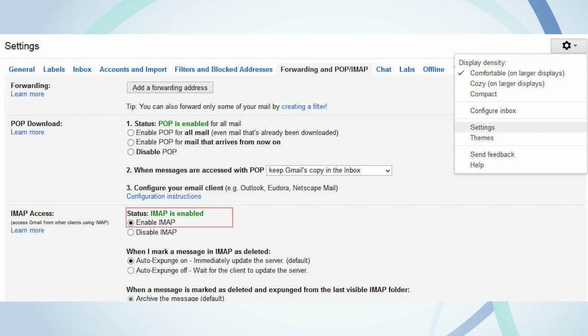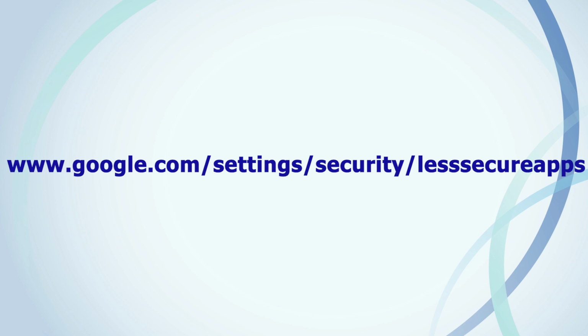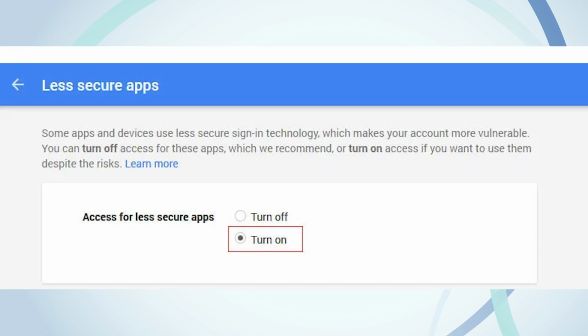Step 3. Before connecting your Gmail account, ensure that IMAP is enabled. Go to Gmail settings, click on the Forwarding and POP/IMAP tab, and enable IMAP. Next, allow access for less secure apps by visiting this URL, www.google.com/settings/security/lesssecureapps. Turn the option on, then refresh the page to verify it's enabled.